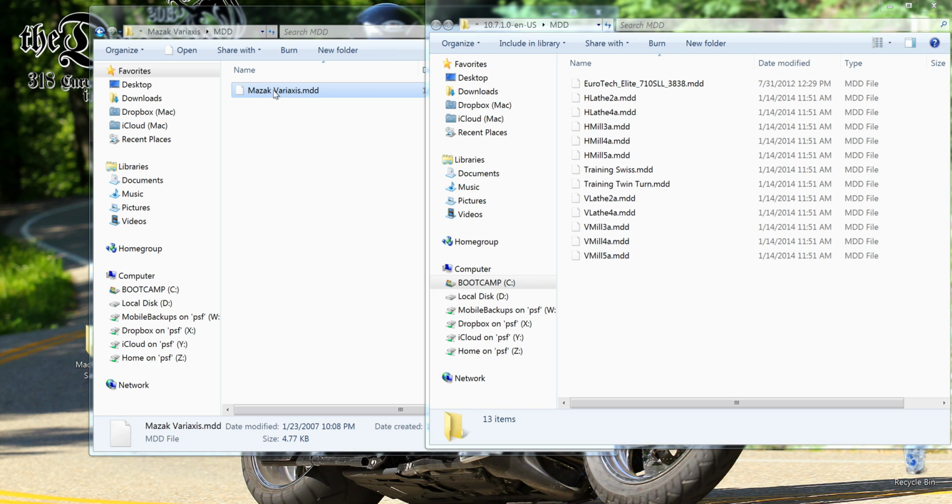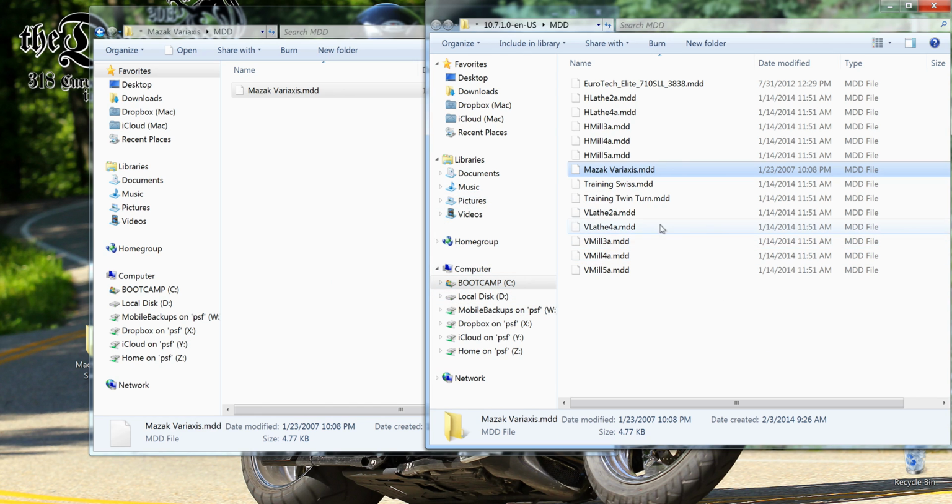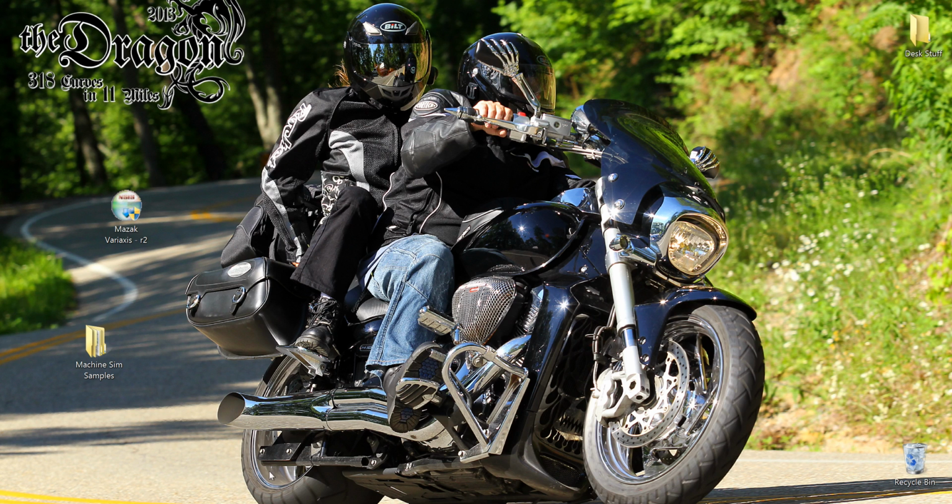So I right-click on the file and then just drag and drop, and it asks me if I want to copy rather than moving, and I still have all my original data. So I say copy here. And now we've copied the MDD into the MDD folder for our current installation of GibbsCam. Okay, I'll close that one, and let's close this one.